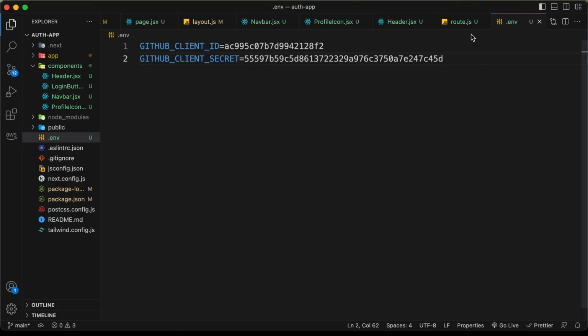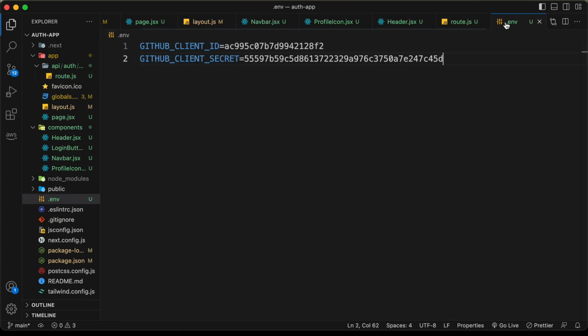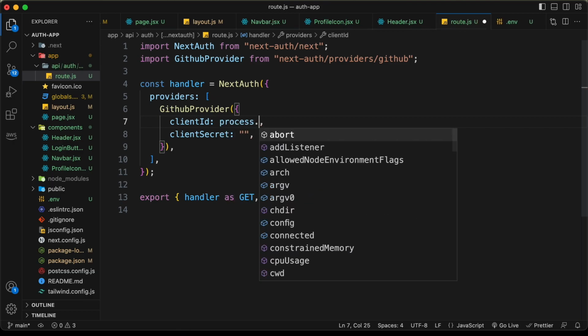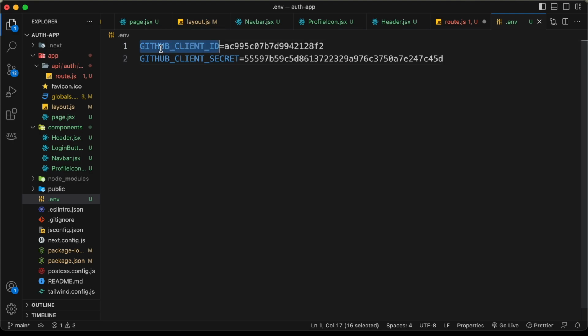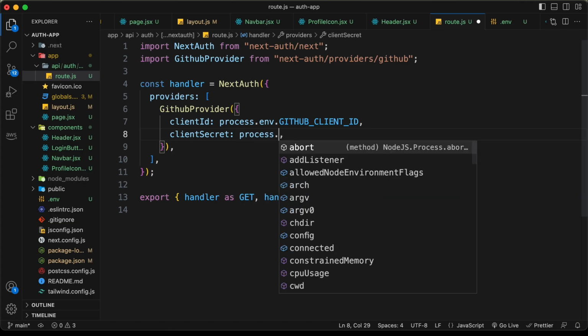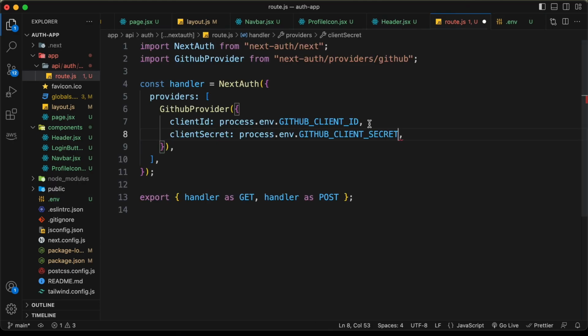Right, once you've done that you can go back to the route.js file and here you can add these two variables. So you can access them by typing process.env and this name. So I'll just copy this name from here and let's paste it over here. And then we need to type process.env and then we have this name right here. So let's copy this and let's paste it over here.